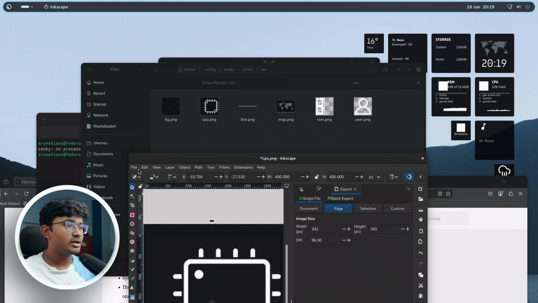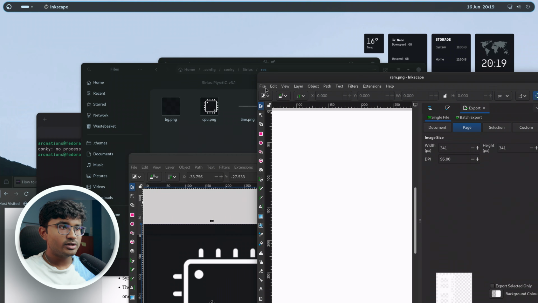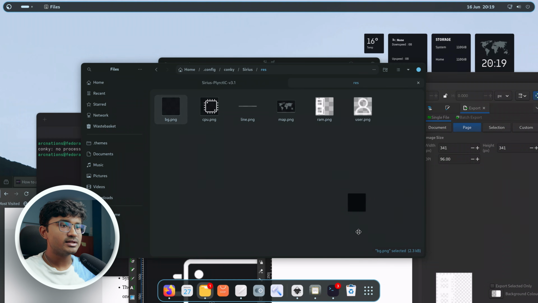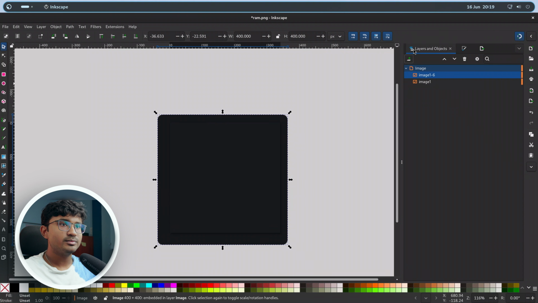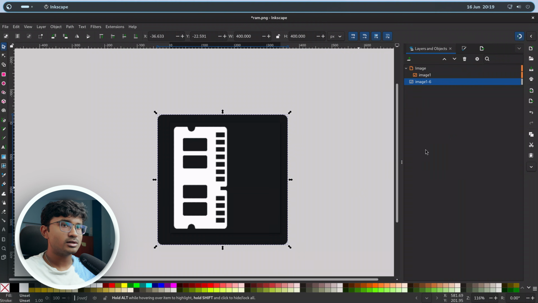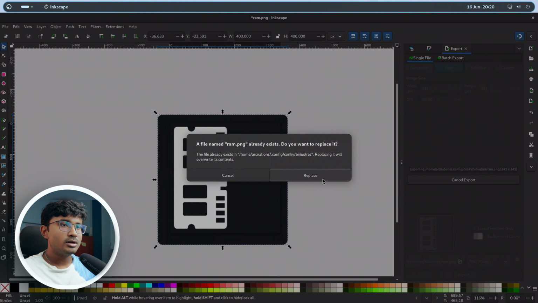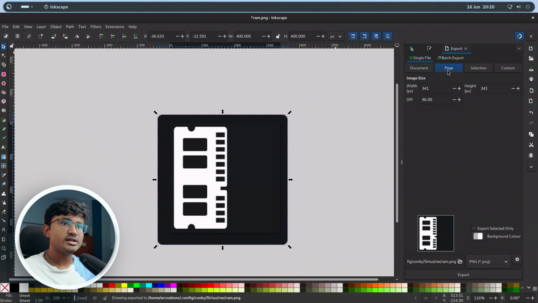Okay, file, open again. Just drag this into, and the same thing, we need to move this back. Done. And Control Shift E, export. Now, while exporting, you need to remember that this is selected. Single file and page, because if you select document, the dimensions might change. So you need to select page.